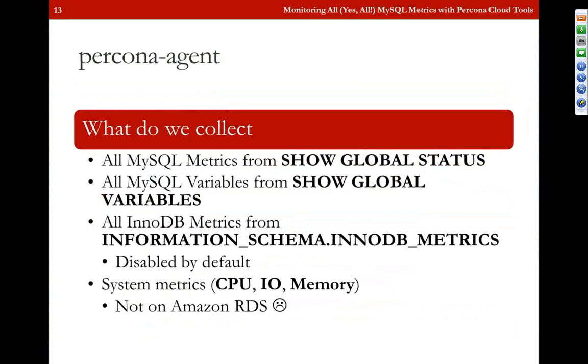We are able to monitor all MySQL metrics from MySQL 5.6 using INFORMATION_SCHEMA and the InnoDB metrics table, which is disabled by default, but you can go into the configuration panel and enable it. And we collect all system-related metrics like CPU, input output metrics, memory. But to be able to collect this data, the agent has to run on a local machine. That means, for example, with Amazon RDS, we are not able to collect system metrics. We will collect only MySQL related metrics when we run Amazon RDS.